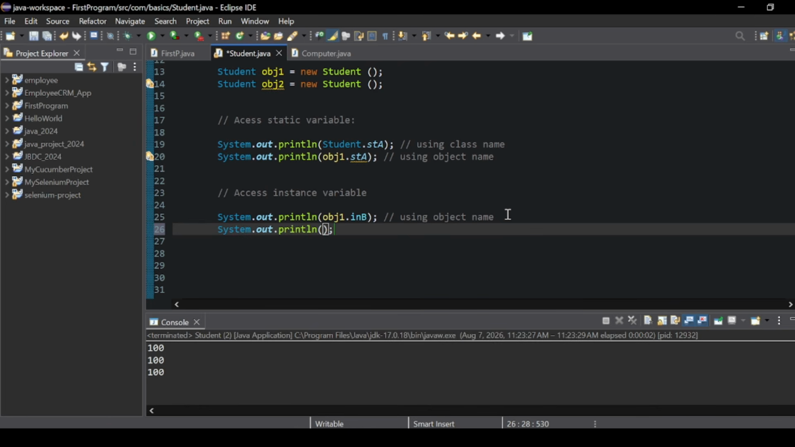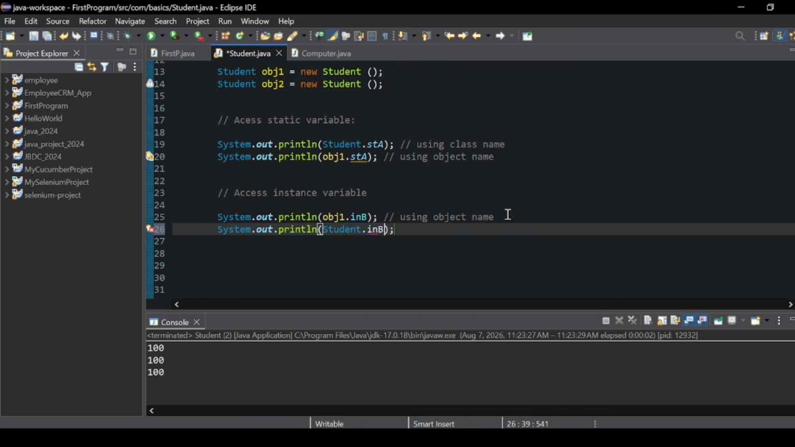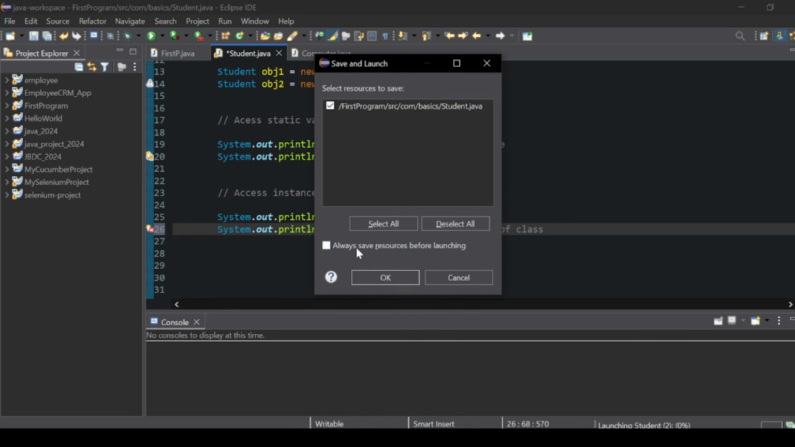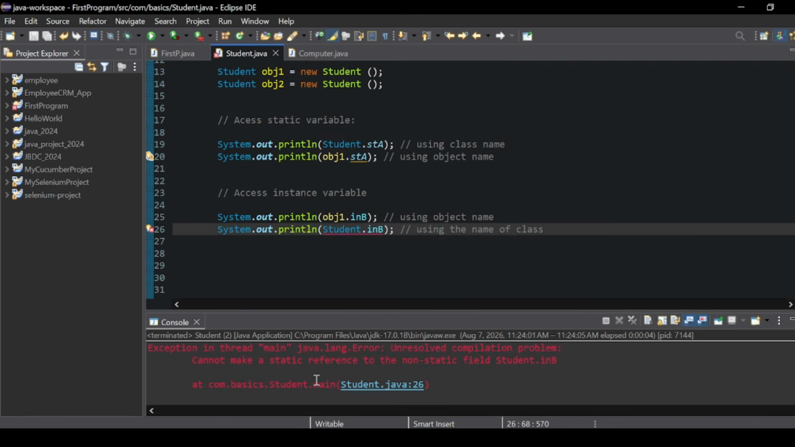Now let's use the name of the class. What is the name of the class? Student dot int nb, using the name of the class. Let me run the program. It shows an error because we cannot access an instance variable with the class name.